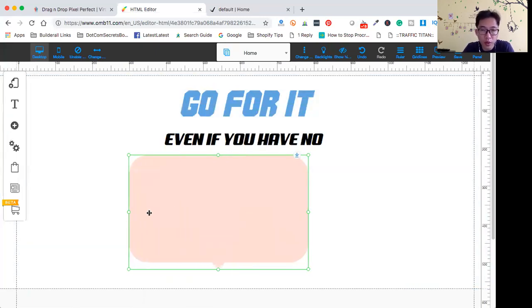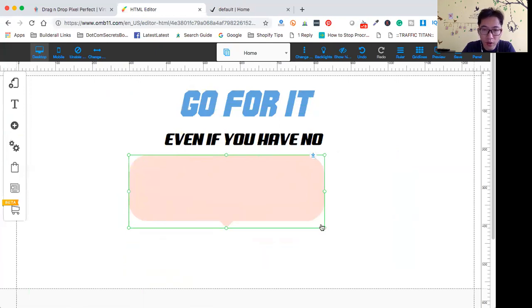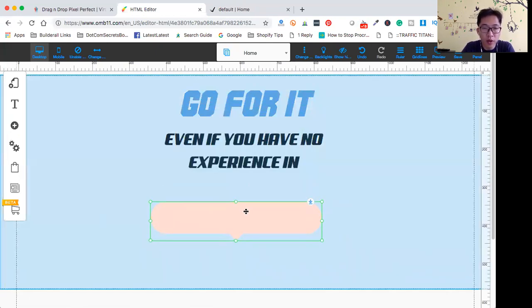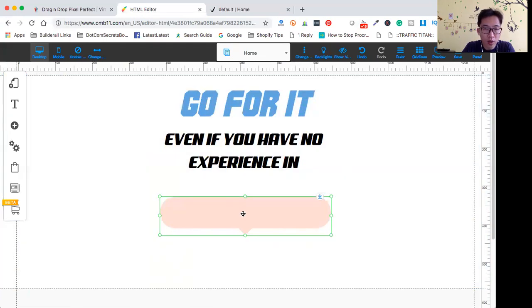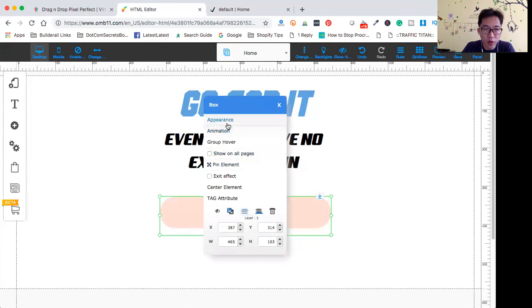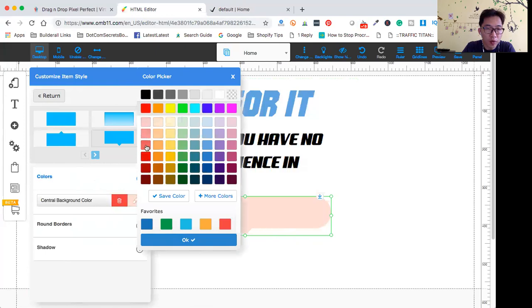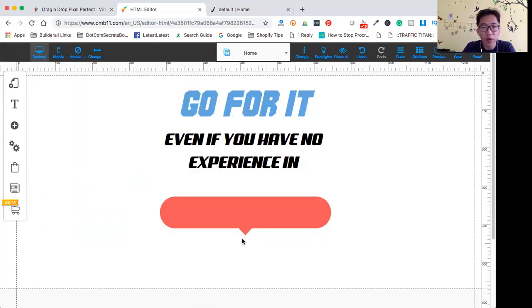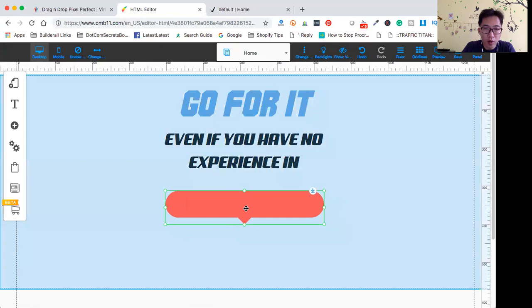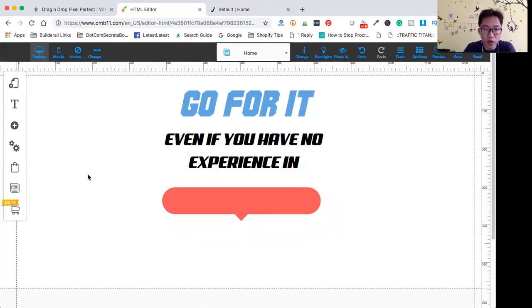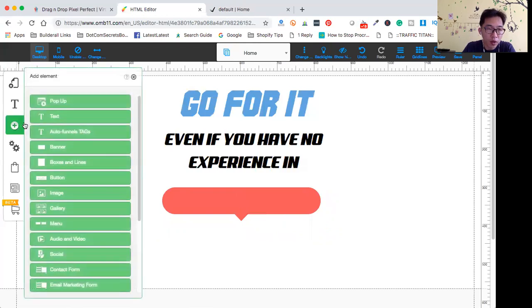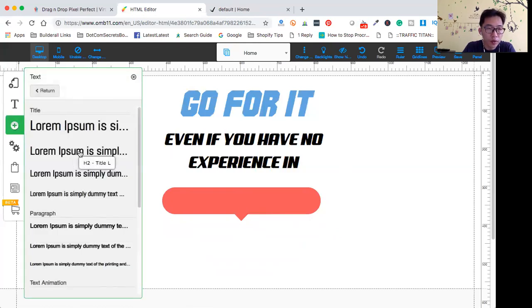I'll put it, the size, too big. Okay, and also change the color. Under appearance, click under colors, I'll use red, the same red as I used in my previous one. Okay, so before I adjust this further, I'm going to add another text, H2.